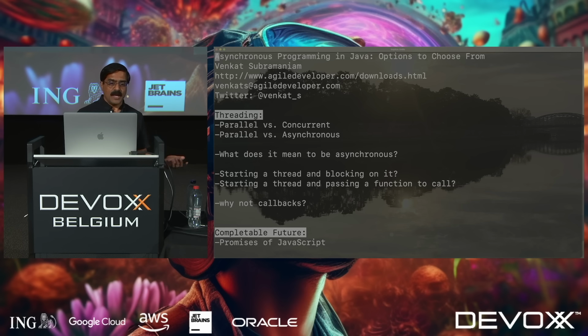We're going to talk about two different major topics here. We'll talk about completable futures and how we can do asynchrony with it. We'll talk about virtual threads as well, what virtual threads provide and how we can make use of it. So we get a fairly comprehensive idea of the different things we can do.